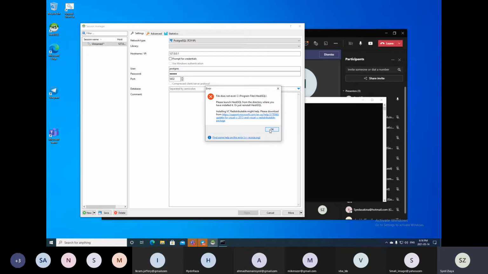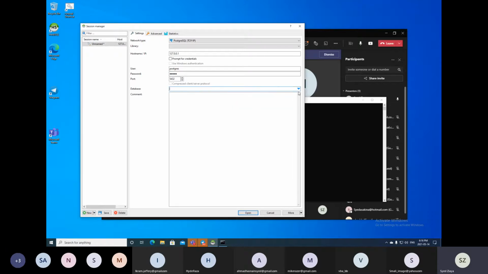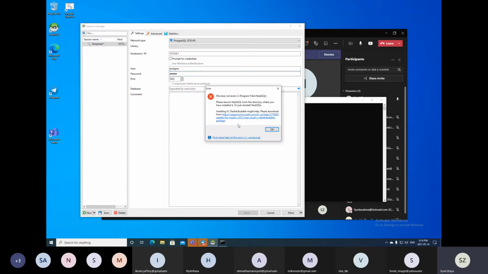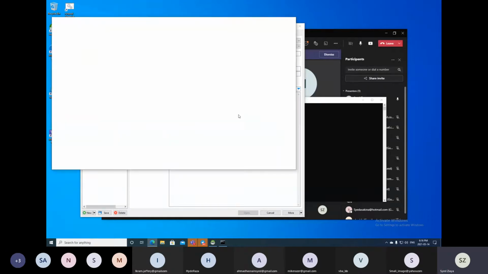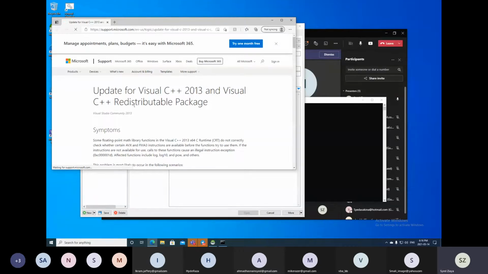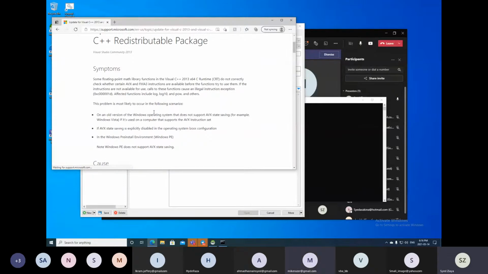when you have installed it, or to what? It's not in that folder. Oh, installing VC distributable might help. Okay, so it says install VC distributable. So maybe that Visual C distributable is not installed on my computer. So okay, update for VC distributable. Let me update this.